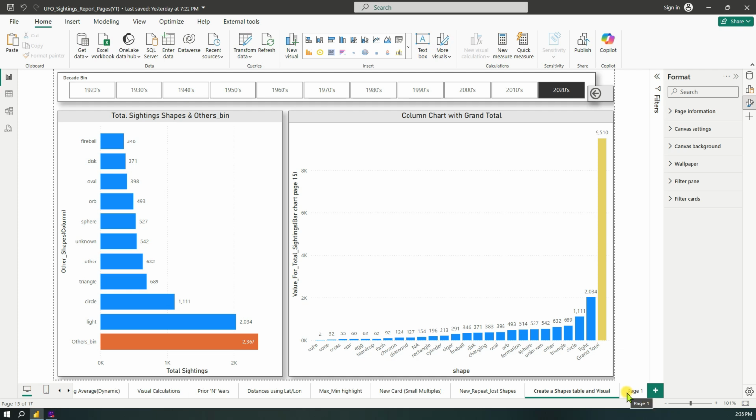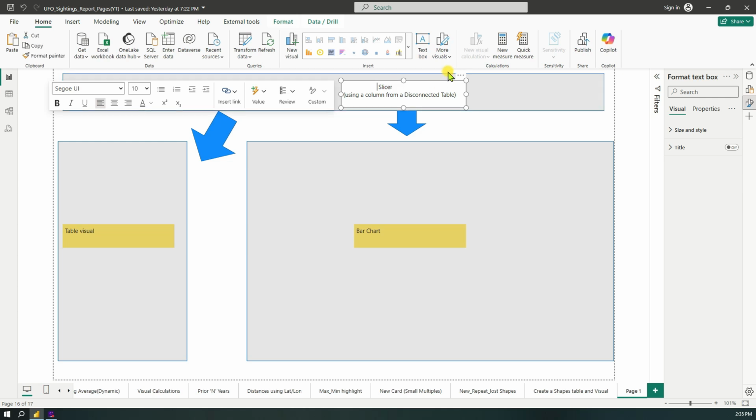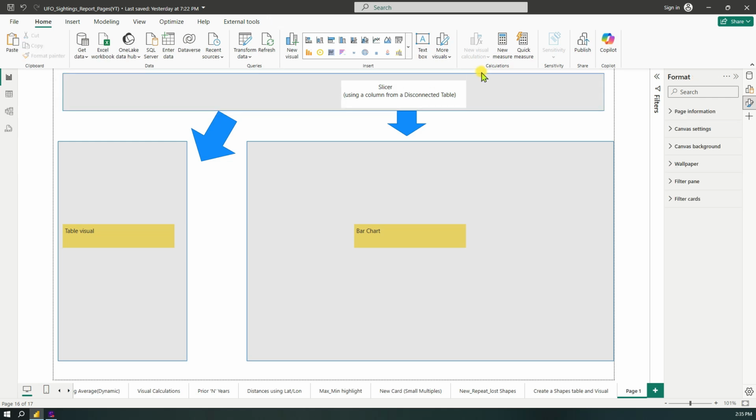Basically, what we want to do today is that we have a slicer up there which is coming from a disconnected table, and at the bottom we have two visuals. One is a table visual and another is a bar chart. So whenever we make selections on the slicer, we want to highlight those values in these two visuals. That is the whole idea of today's video. So let us go and do it step by step.